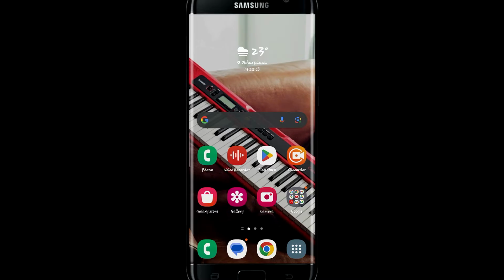In this video, I'm going to show you how to download the Monzo application on your smartphone. To find out how, make sure you watch this video all the way until the end.